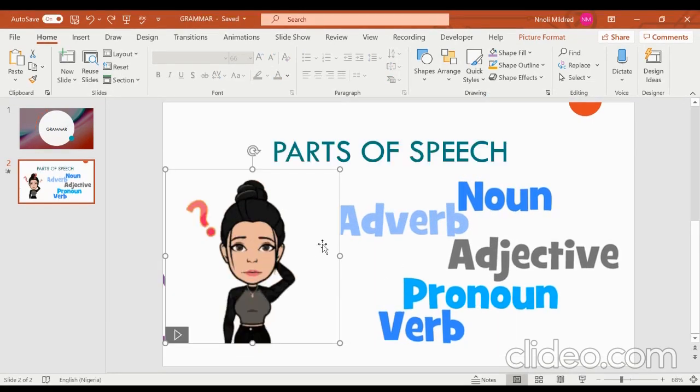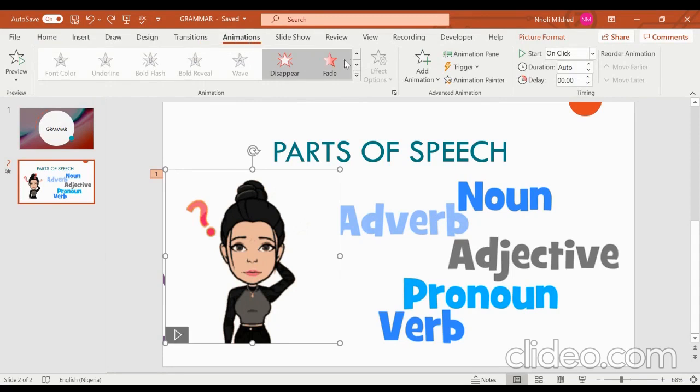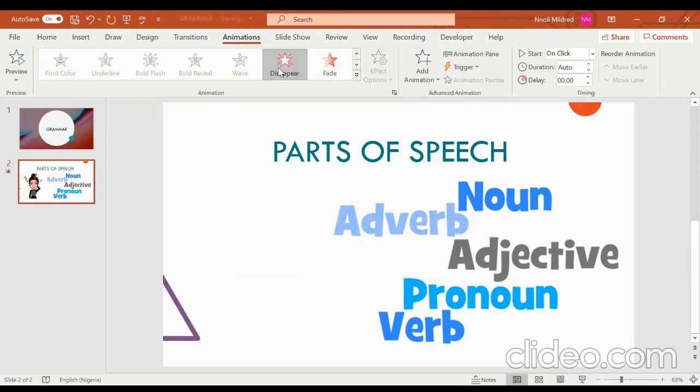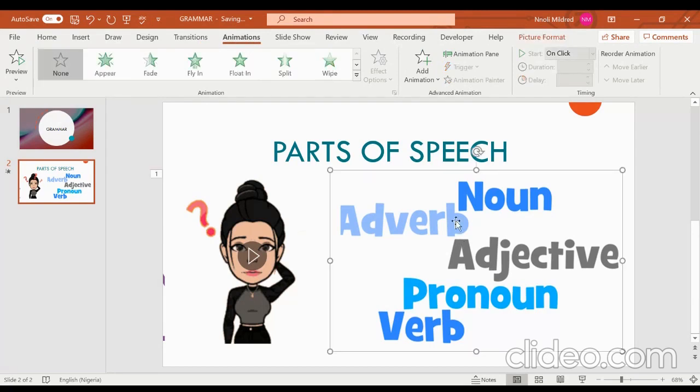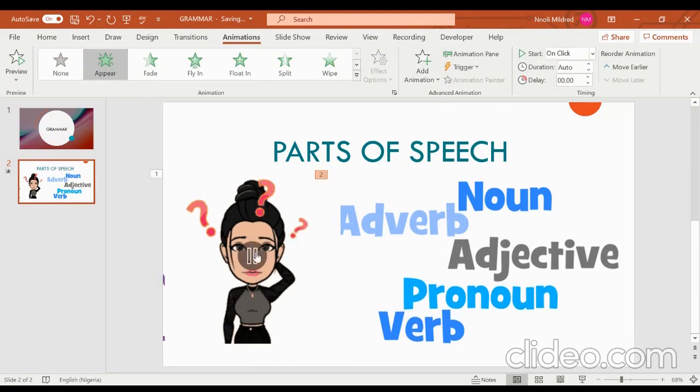Okay, to achieve that, I will have to animate. Now, this one will be here when the children first see. So I'll go to animation, then I'll click on disappear. I want it to disappear. When it disappears after the children answer the question, then this one will appear. So I'll click on appear. Now you see what I mean.